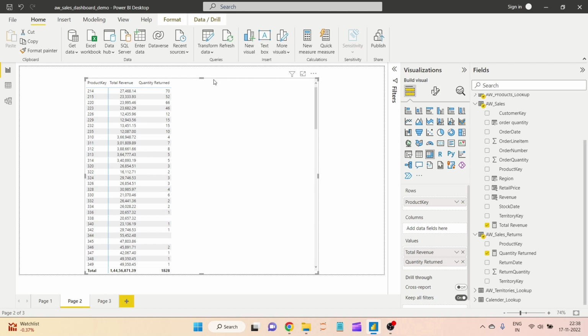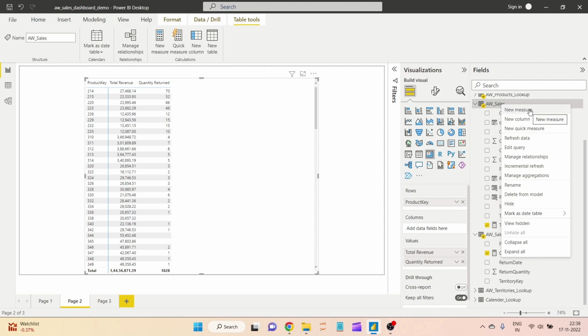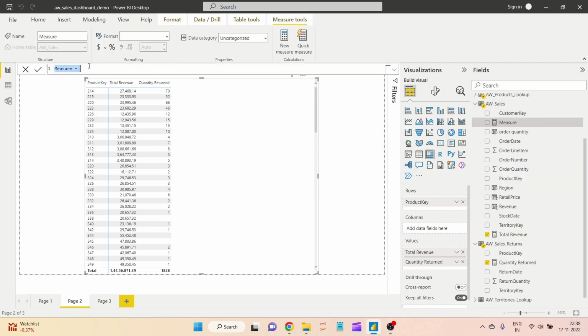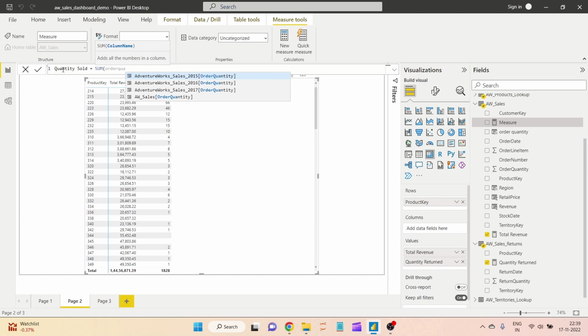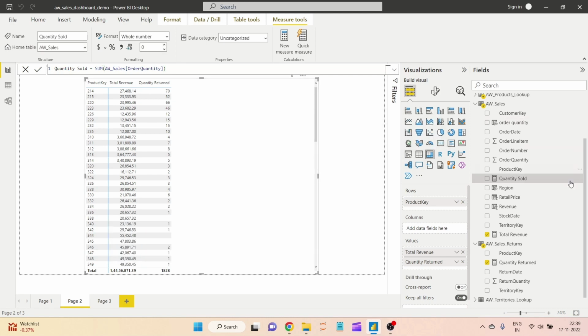All right, so now we will create another measure called quantity sold. For that, we will go to our AW sales data. We will click on new measure, and then in here, I'm going to create a measure named quantity sold, and then it will be the sum of order quantity. I will take the order quantity here. From AW sales data, we will take the order quantity, close the bracket, hit enter, and then we will put this order quantity also here.